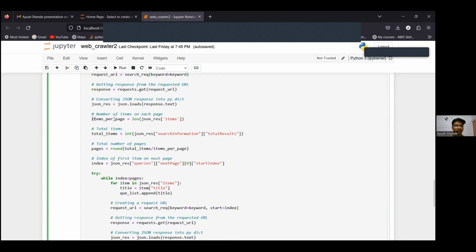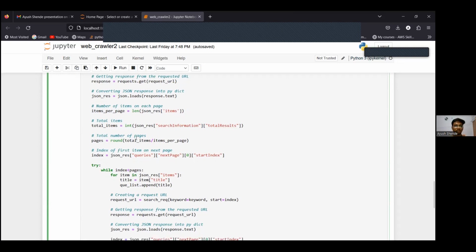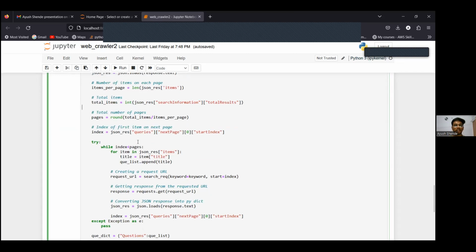Then we are getting items per page, that is the number of items contained in a single page. There are basically 10 items per page in this Google API. And then total items, basically the total number of such items which are present. For pages, that is how many times we are going to need to send a request, it is total items divided by items per page. And then we are finding the index of the next page, which is stored in the queries in our response.